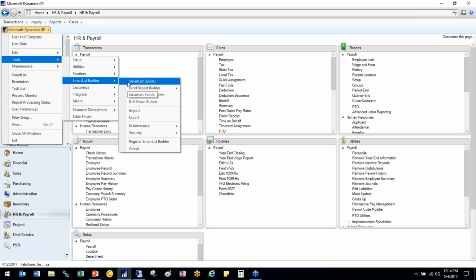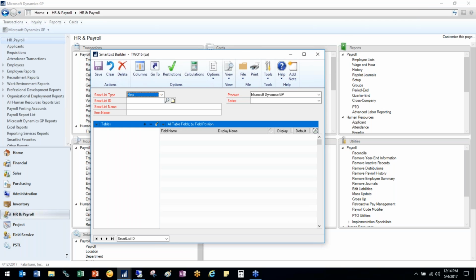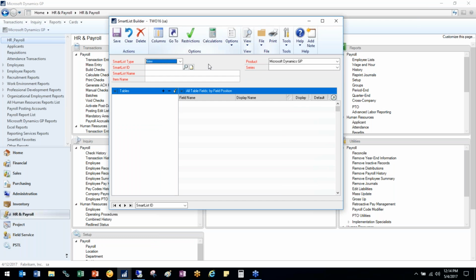So Tools, SmartList Builder, SmartList Builder. And again, like I said, we'll try and be perfectly clear. When we're doing SmartList Builder, this is an add-on piece. This is not with default Great Plains, an add-on piece available with us through E1 Solutions. So let's go ahead and click on the drop-down, Marty, and show them.